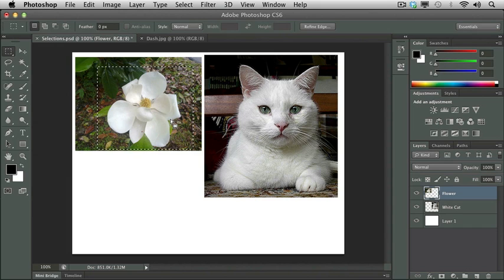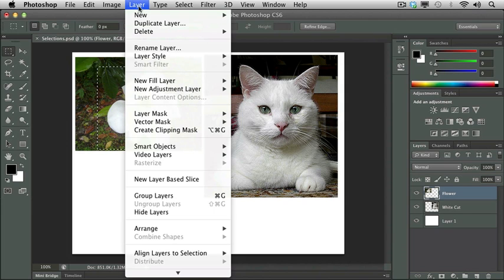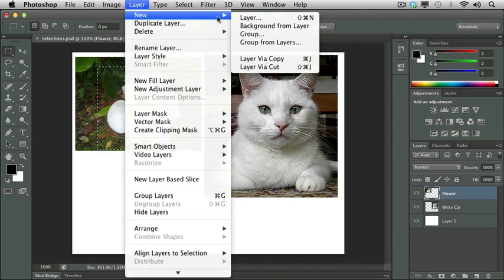Okay, well, what if we wanted to get this selection on a layer by itself? Let's do that. Let's go up to the Layer menu and let's go down to New and let's select Layer via Copy. Notice the shortcut for this, Command J if you're on a Mac, Control J if you're on a PC. This is one shortcut that you'll definitely want to remember.